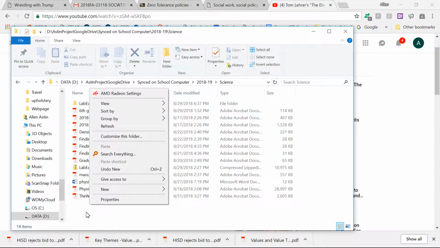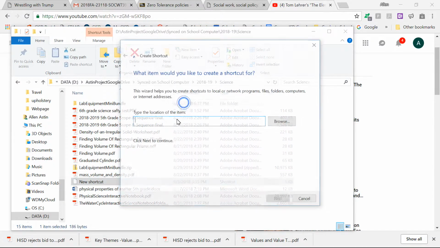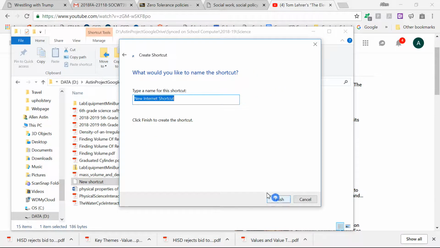You right click in that folder and you go to new. And then don't go folder, go shortcut. Okay, then in here where it says location, you paste the link there. Then you click next, and I'll call this the Elements song.